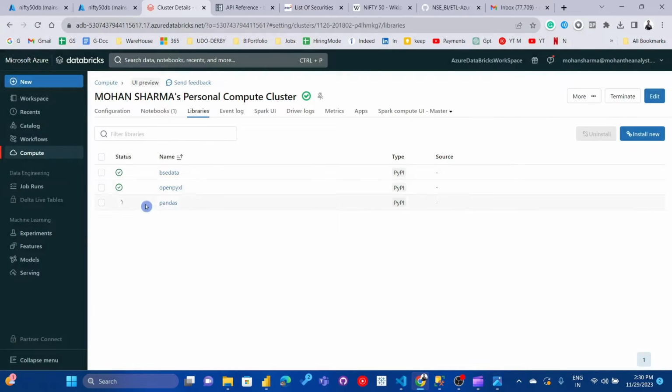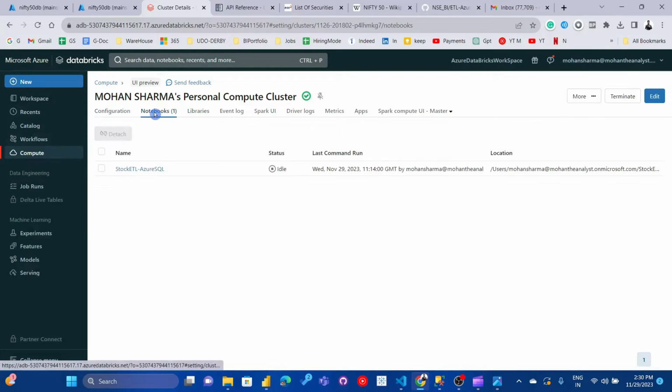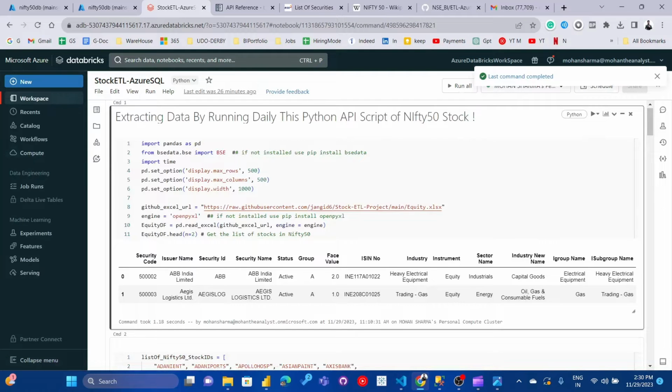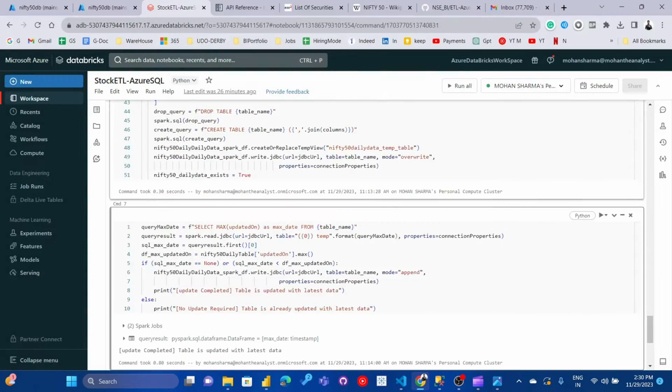So this will install pandas for this. And when it stops executing, that means your library has been installed in your compute. And whenever this compute starts, it preloads this library first, then the compute happens for your notebook. It contains one notebook, which is Azure SQL. So these are just the two things that you need to know before jumping into Databricks.